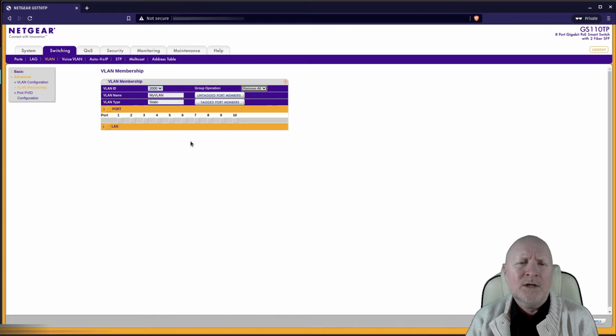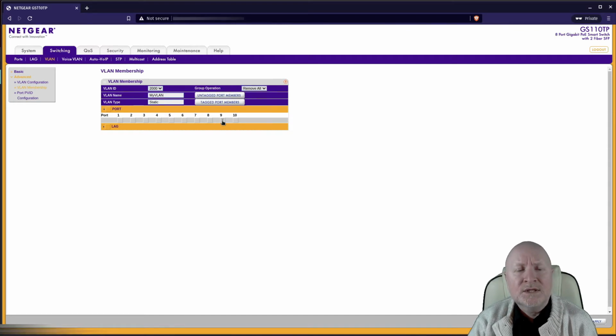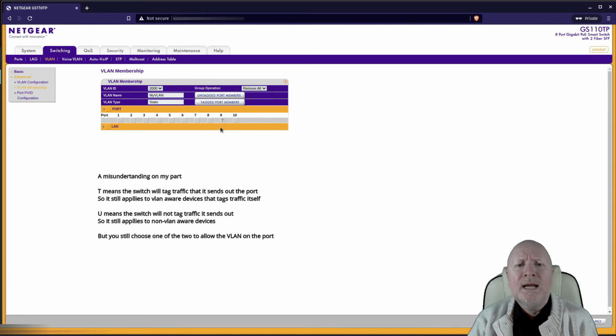Now, if I want to assign a VLAN to a specific port, I'm basically going to click on the actual port, the little box, if you will, to allow that VLAN on the port. So if I click on one like port 9, for instance, you can see it's shown a T, and that means tagged. What that means is we can allow VLAN 2000 to be used on port 9, but the device that's plugged in has to tag the actual traffic. It has to tell the switch that the traffic belongs to VLAN 2000 by tagging it.